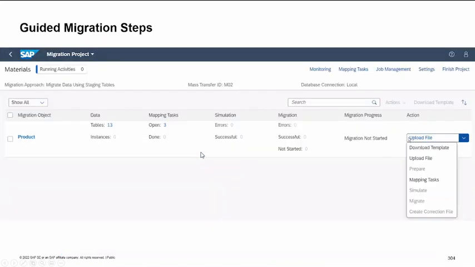And this is a guided migration, because once you have created a migration project, being simply the decision what object you would like to migrate, then you are directed here. You have the steps mentioned in the action columns, and you can do step by step what is necessary for your migration. Let me explain this before we go back to the system.